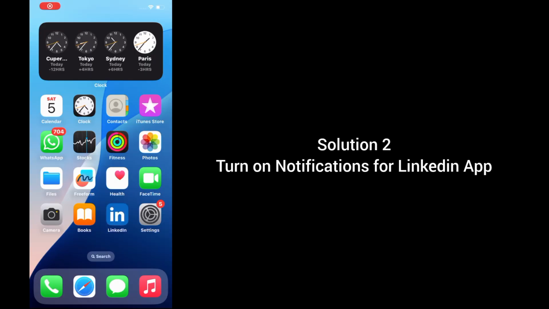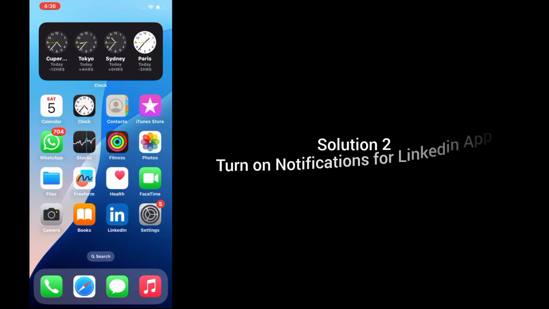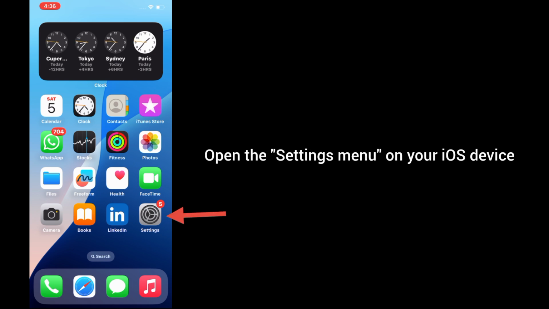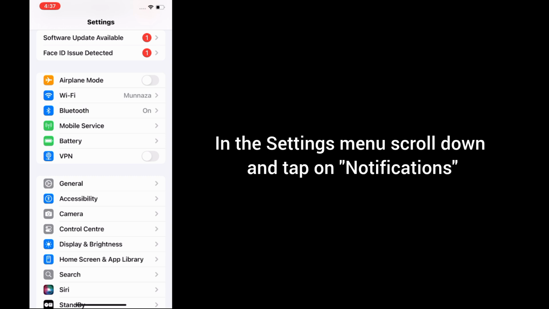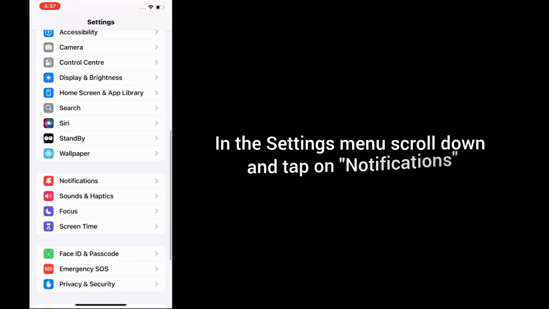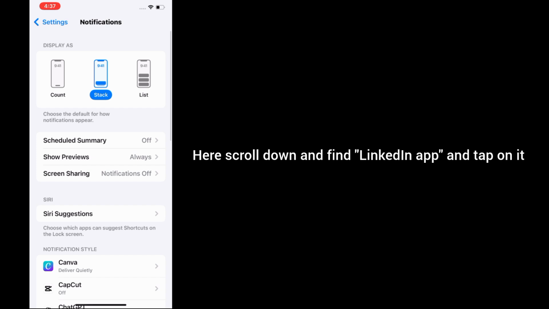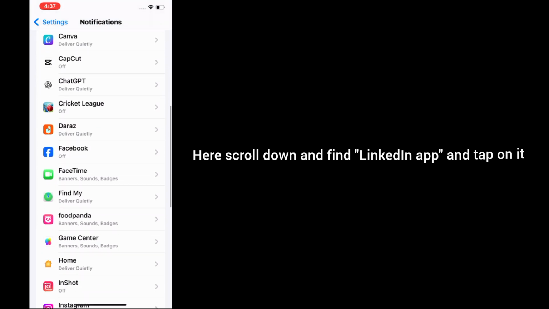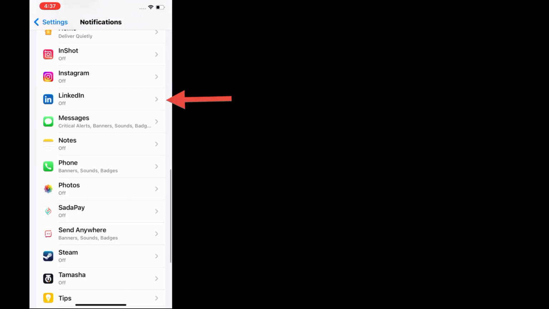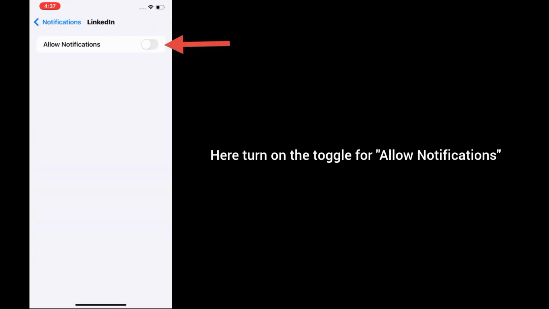Solution 2. Turn on notifications for the LinkedIn app. For that, open the settings menu on your iOS device. In the settings menu, scroll down and tap on notifications. Here, scroll down and find the LinkedIn app and tap on it. Here, turn on the toggle for allow notifications.